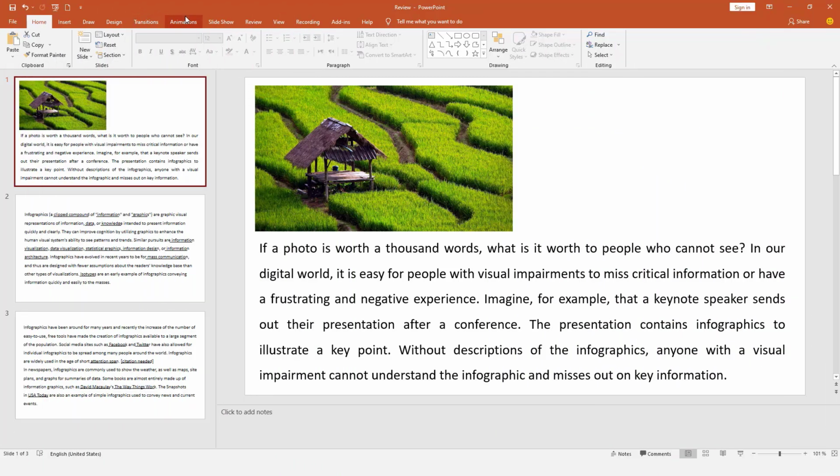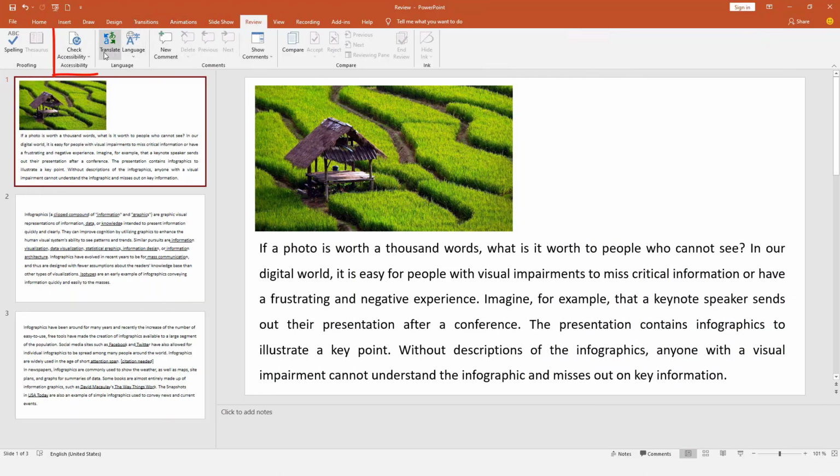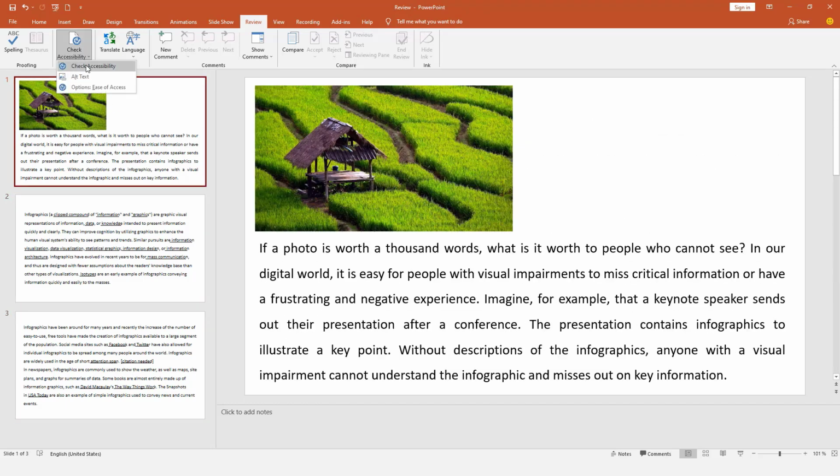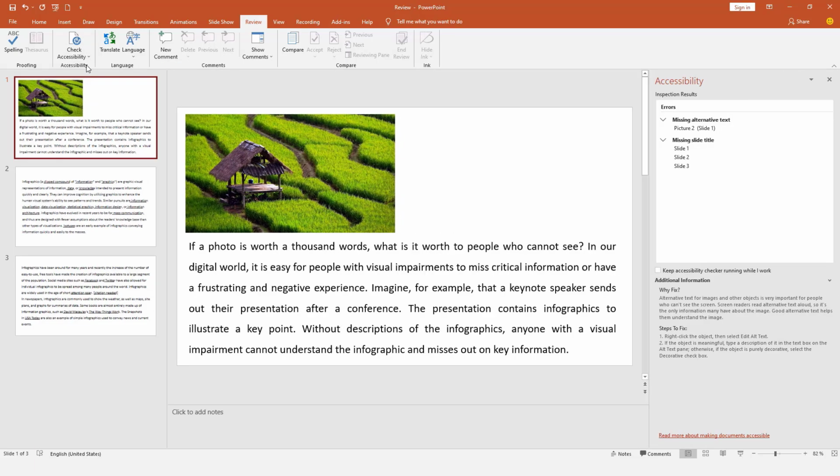The next option is Check Accessibility. What it does is study all the slides of your presentation to see to what extent your files are accessible and readable. Let's click on this to open its panel to understand the mistakes in our design.